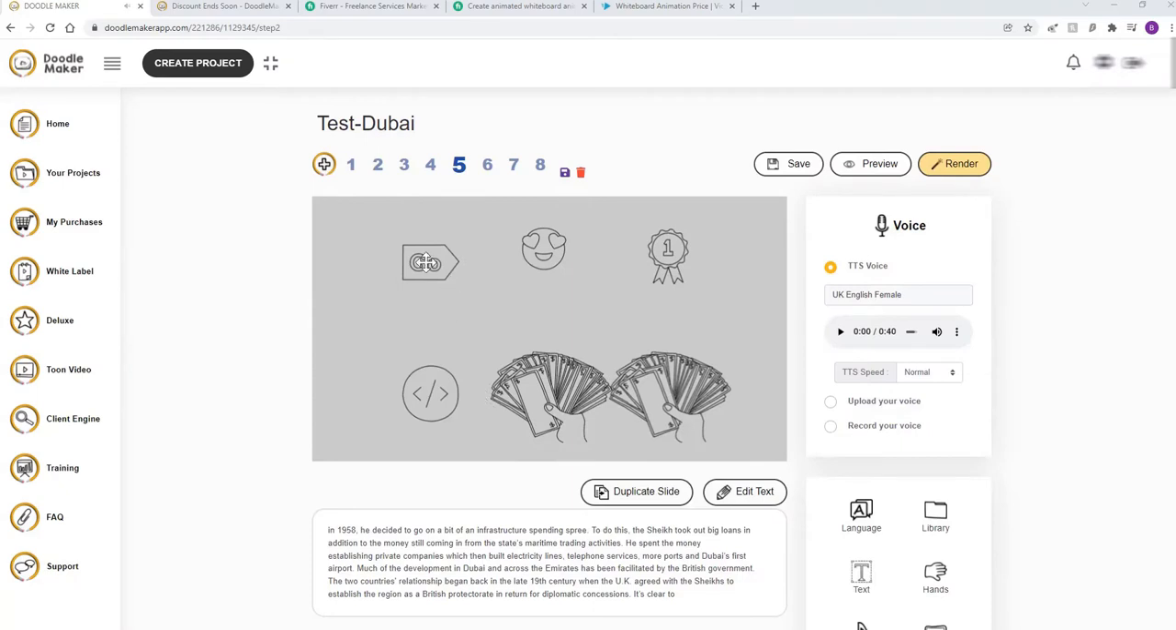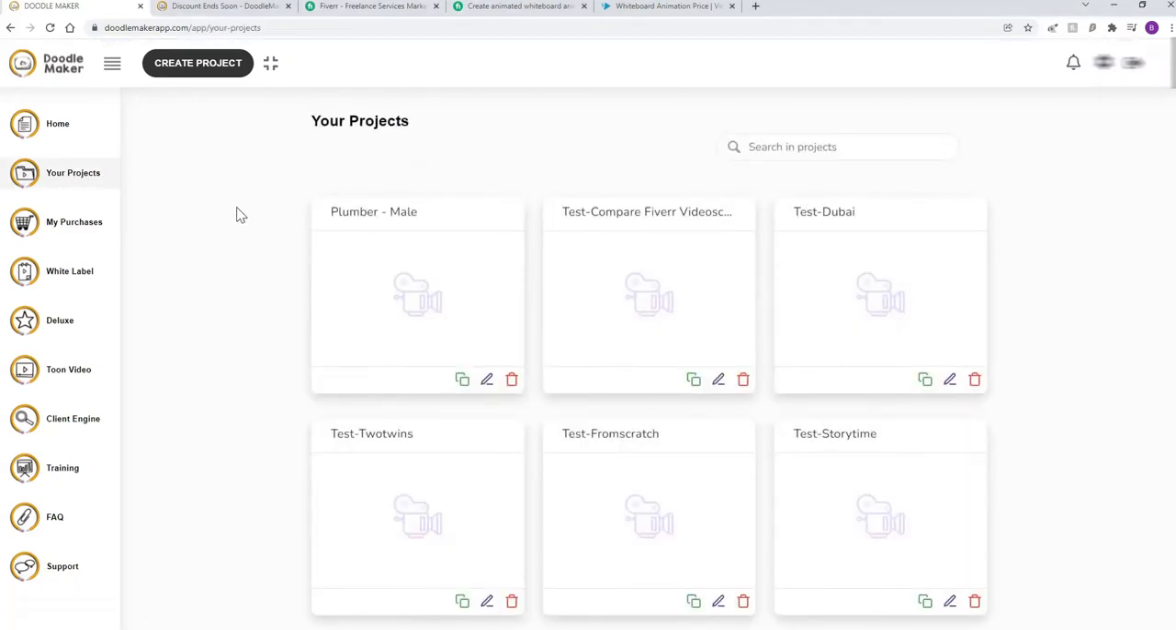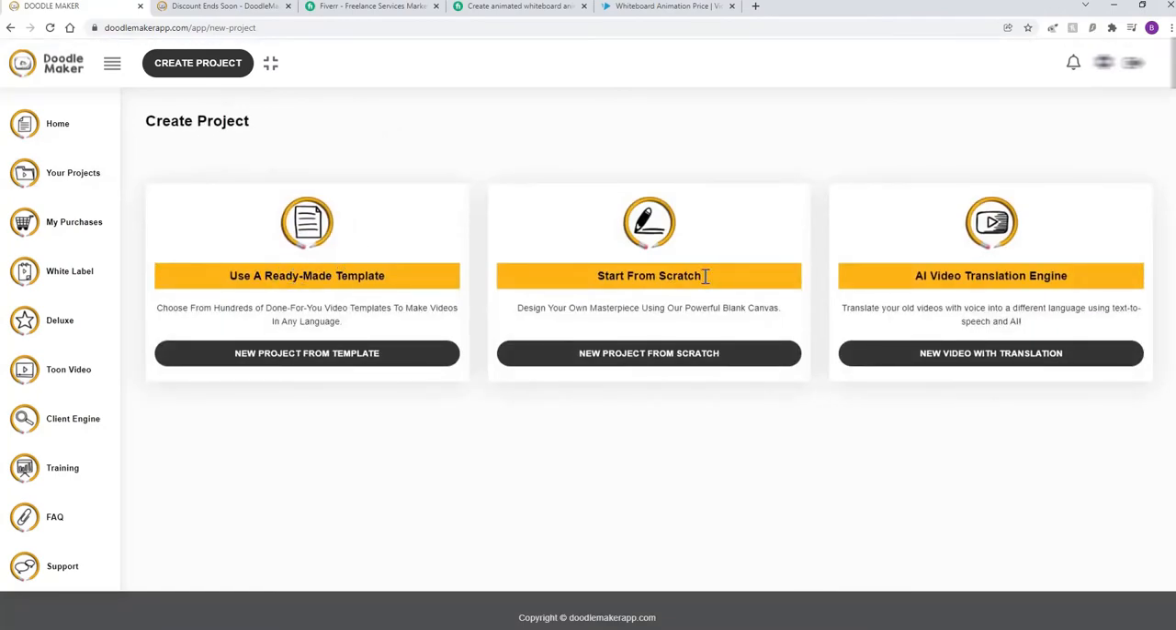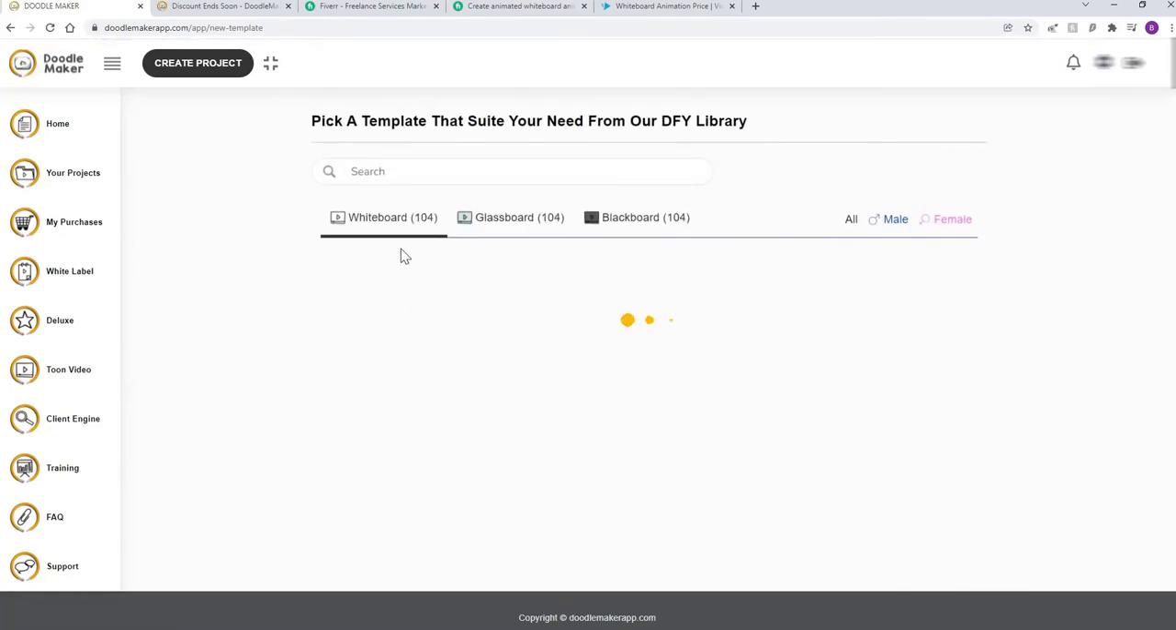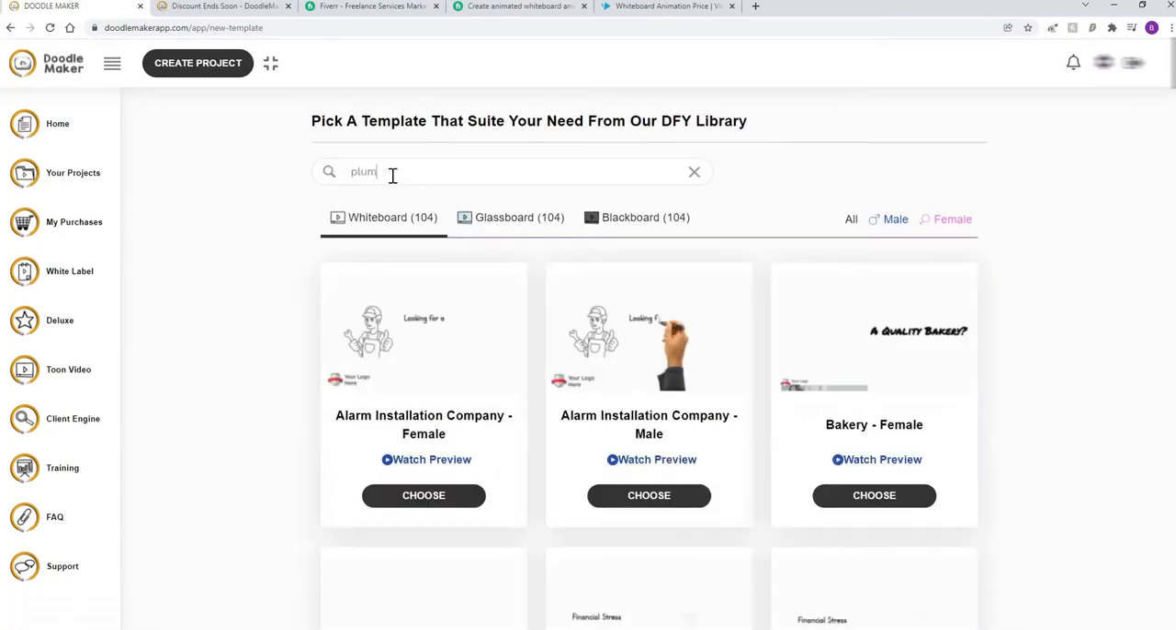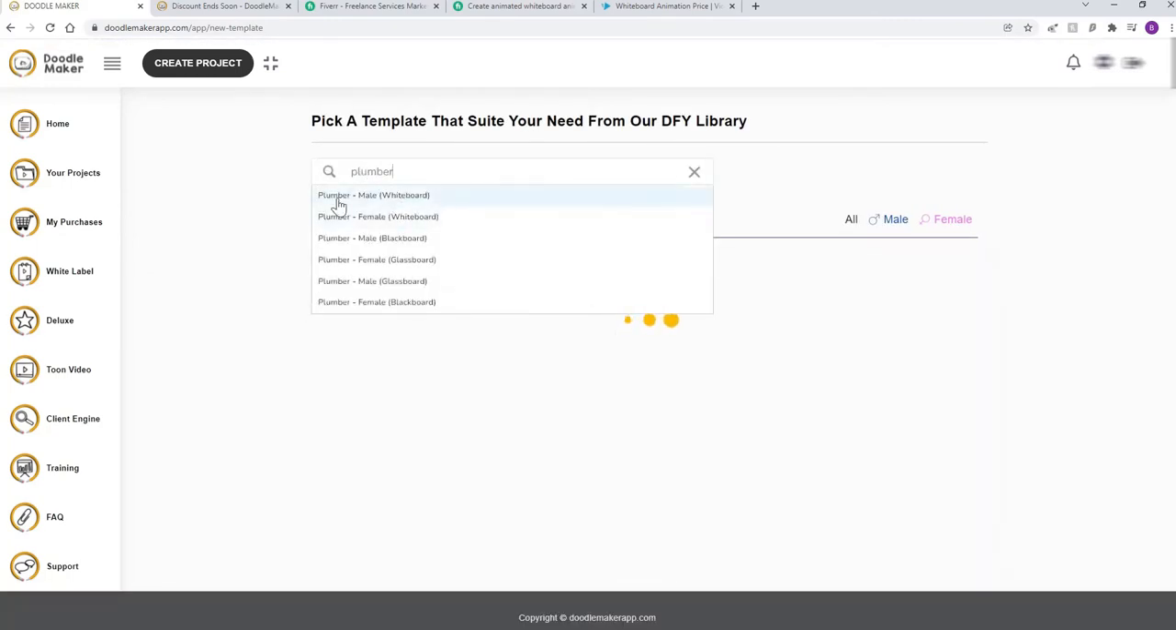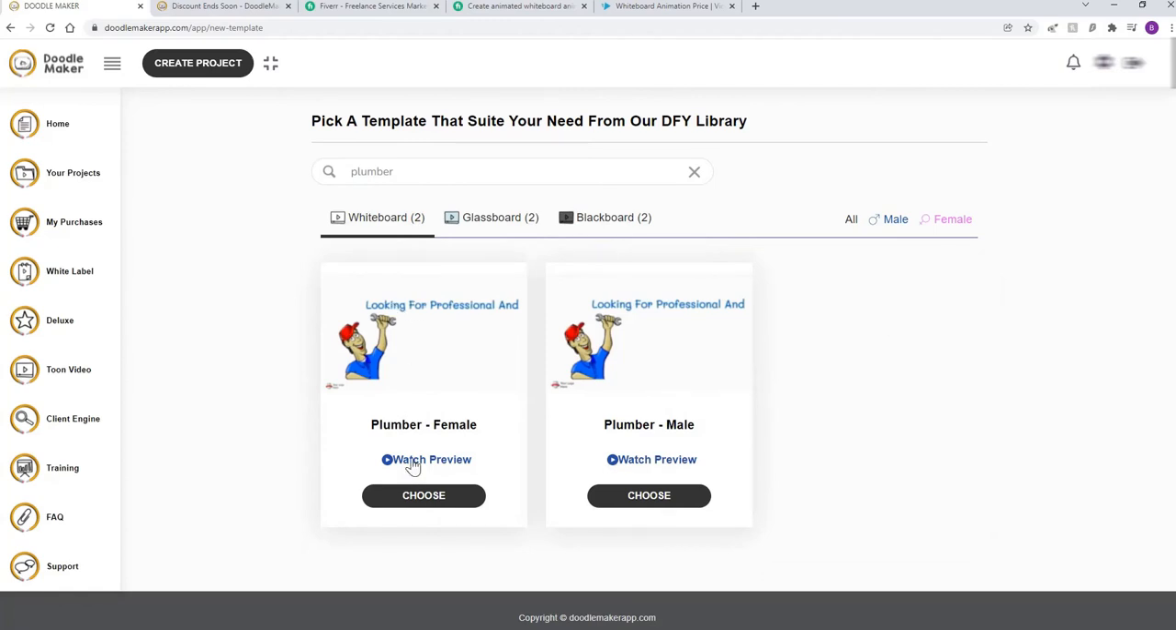Another thing which I want to show you in Doodlemaker is when you create a project, you will have ready-made templates, or start from scratch. So when you click on a ready-made template, what happens? Let's say something you want to do with the plumber. Yeah, and this is what it is. Watch the video first and they'll tell you what the catch is.